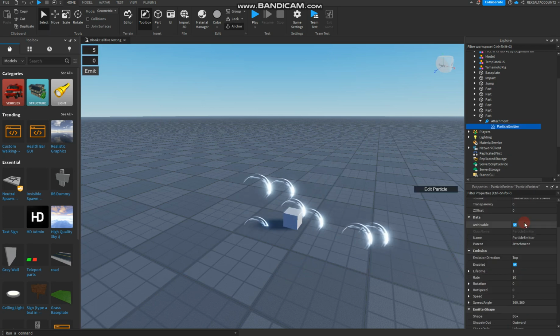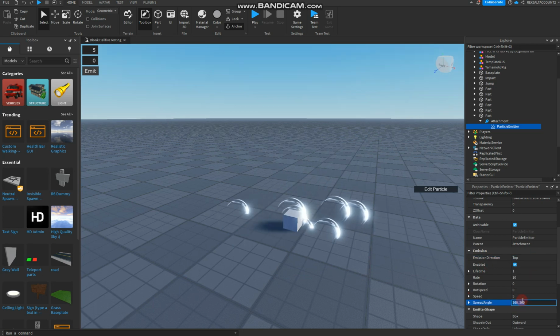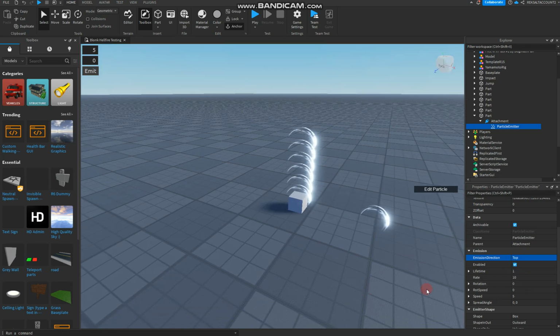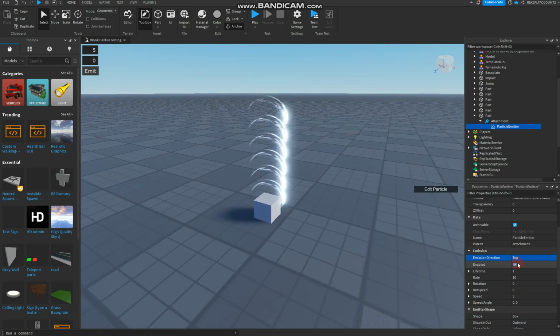Anyways, now here comes the most important part of the particle, the emission category. Emission direction is where your emission goes. If I set this to that, I can make it go from the front, to the left, to the right. Enabled is basically whether the particle is enabled. You can use this in scripts.